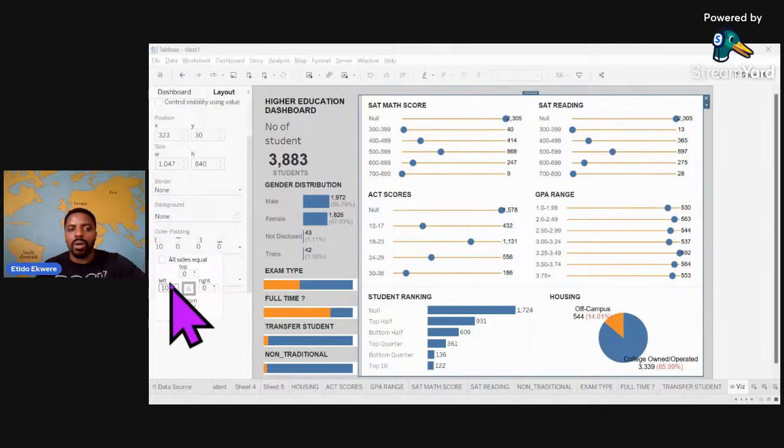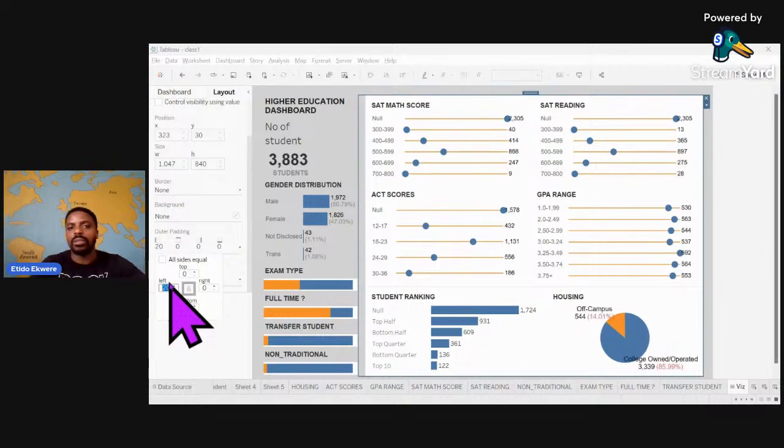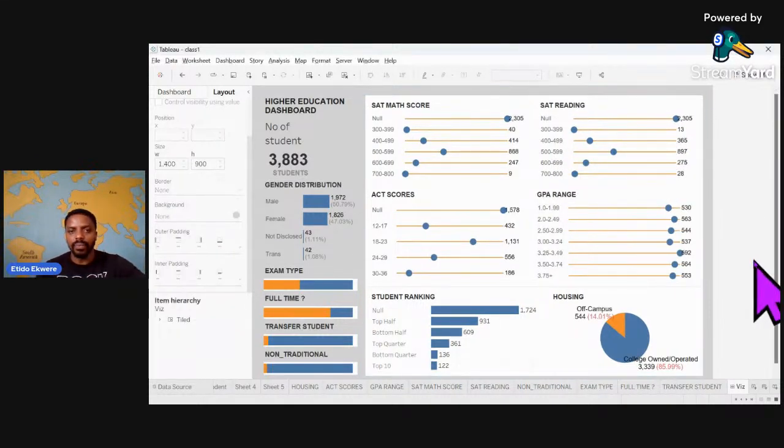Again, the design style is yours to make. You can decide to go with 20 all at once. It's up to you. So I've done 20 to push it away from this side.